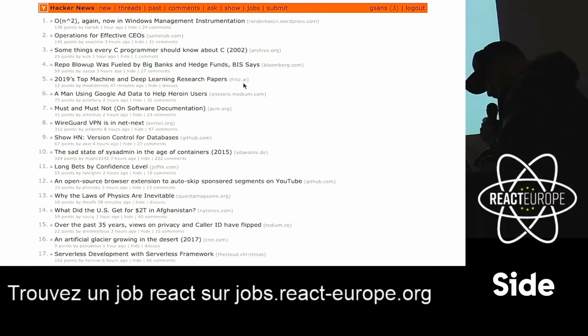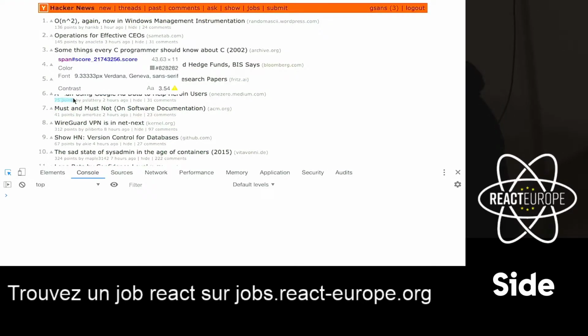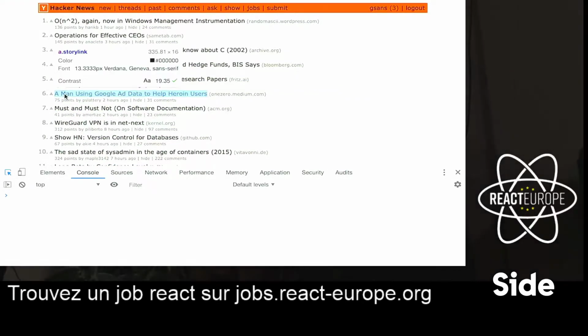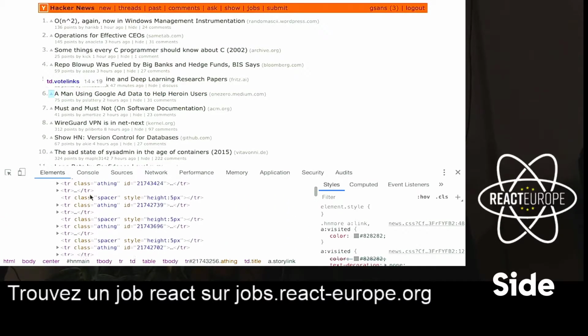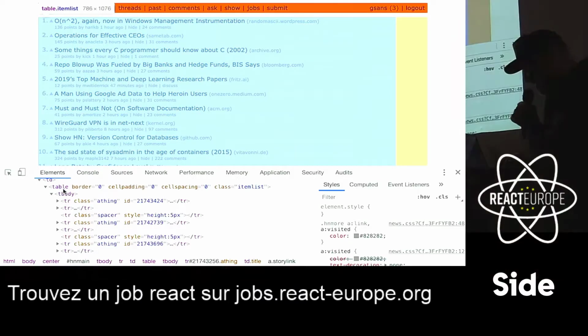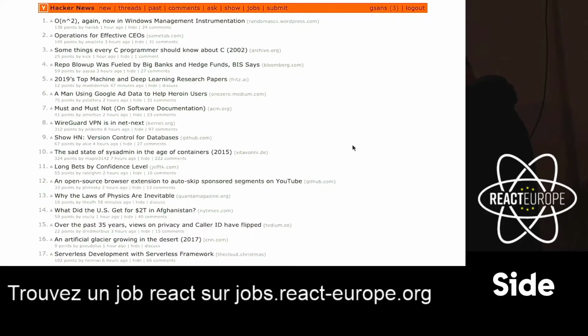Okay, let's see some of the code. Oh yes, it's using some tables. Look, it's a big table. Who's using tables today to build their websites? Nobody, no? Okay. Well, we are going to build this awesome Hackernews, but using modern technologies.